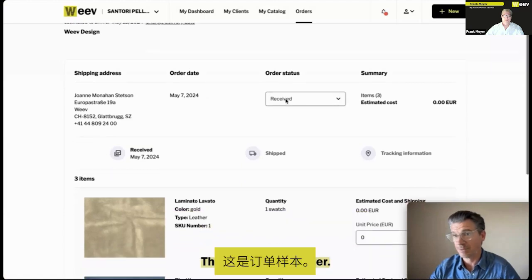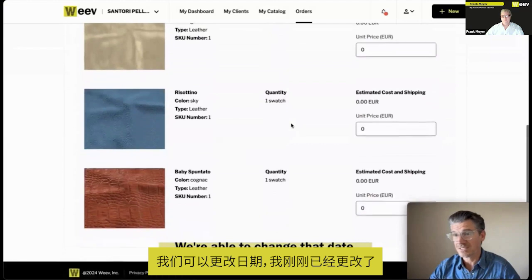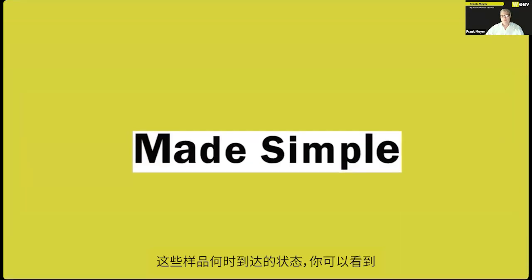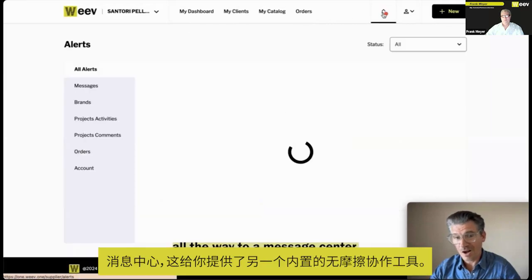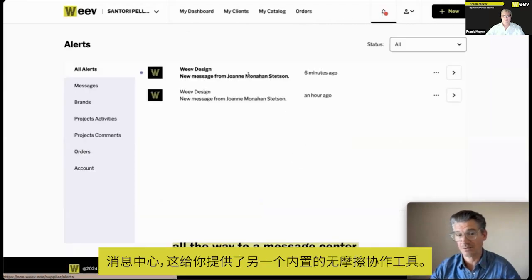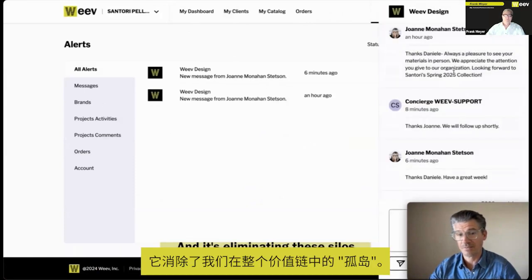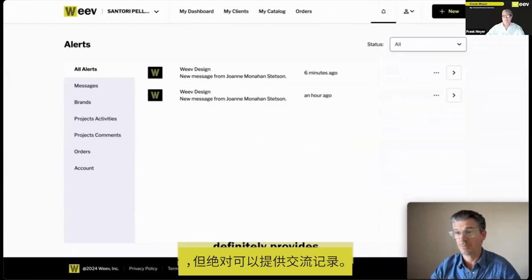Here, this is a sample order. We're able to change the date, which I just did, and change the status of when these samples are going to arrive. You can see who's ordering them, how much they want to order, all the way to a message center, which gives you another built-in frictionless collaboration tool, eliminating the silos that we have across the value chain. It's never going to replace face-to-face opportunities, but it definitely provides a record of communication.